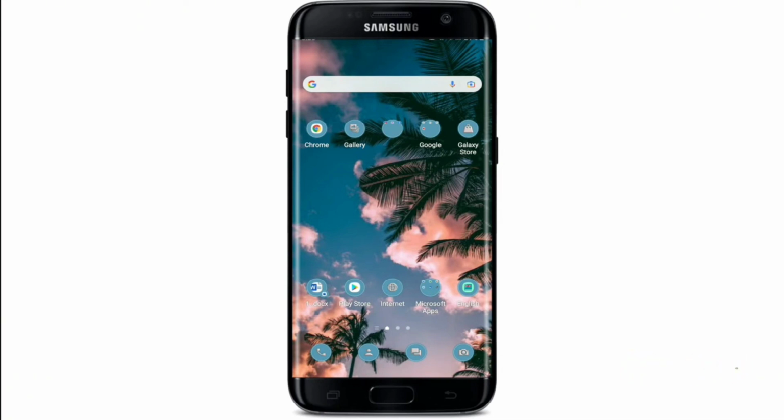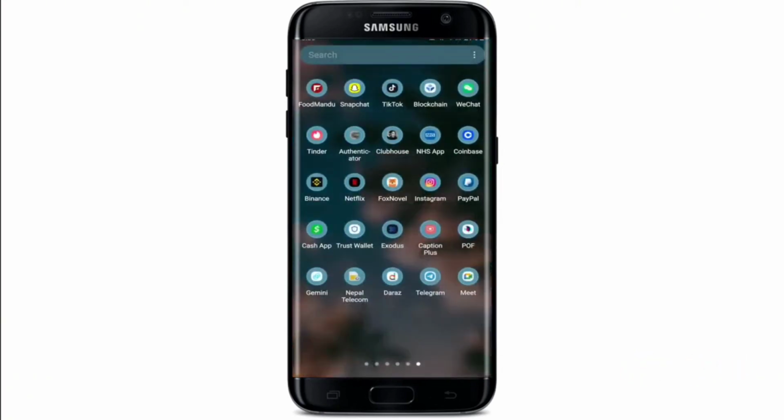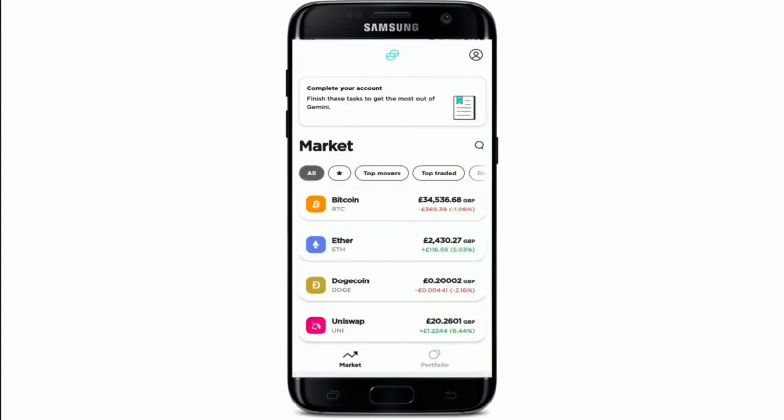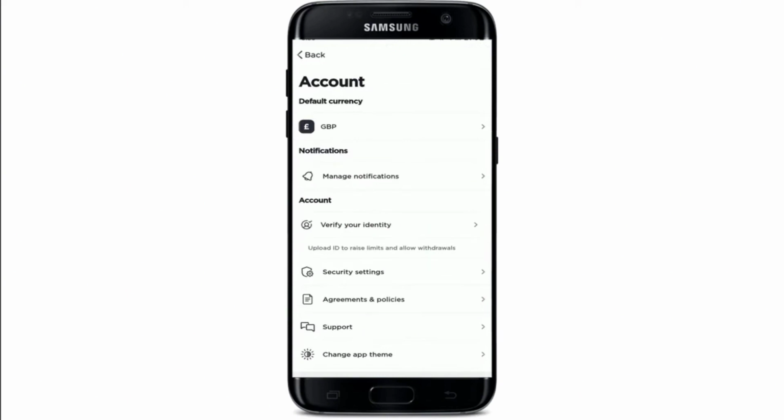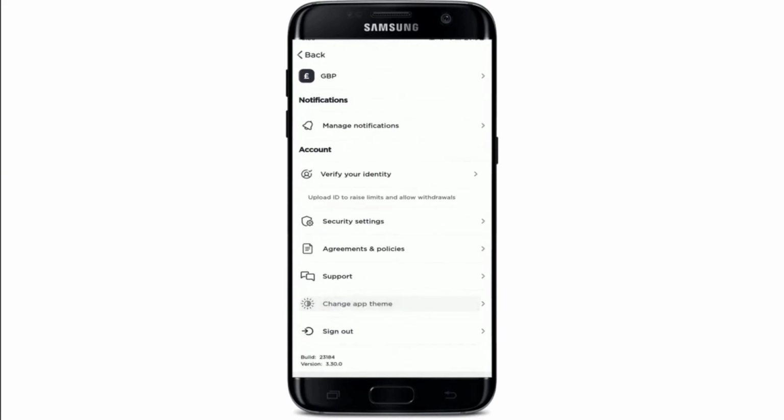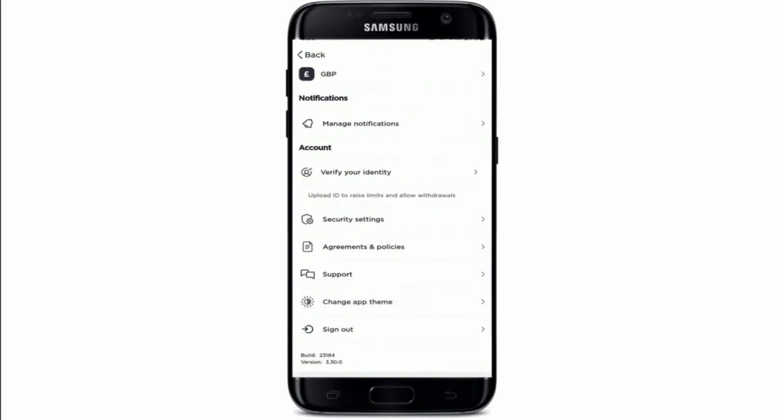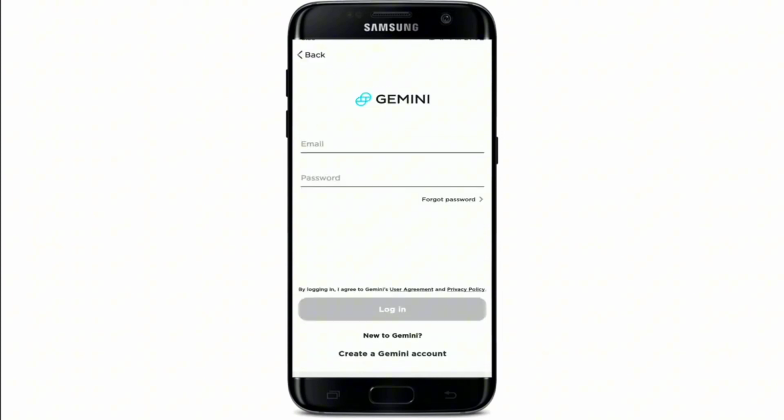In order to log out of Gemini Wallet account, open your Gemini Wallet application from your app drawer. Now once you reach the main homepage of Gemini Wallet, all you need to do is go to the human icon in the top right corner and give it a tap. This will open up your account page. Scroll all the way down and you'll be able to see a sign out button at the bottom of the screen. Simply tap on that and you have been signed out or logged out of Gemini Wallet.